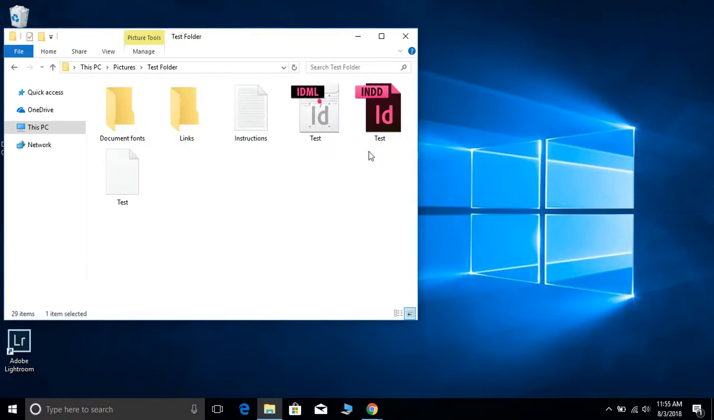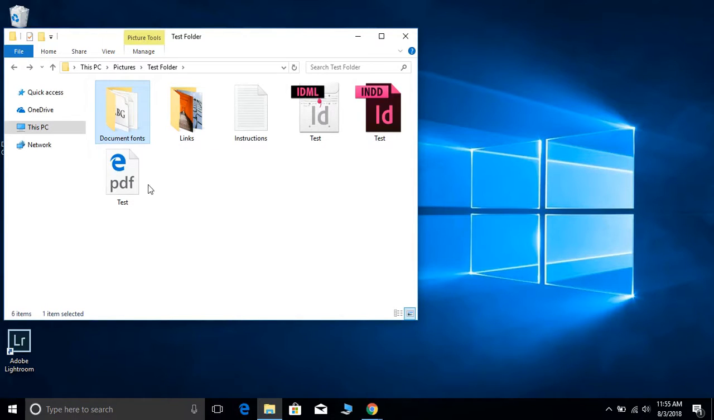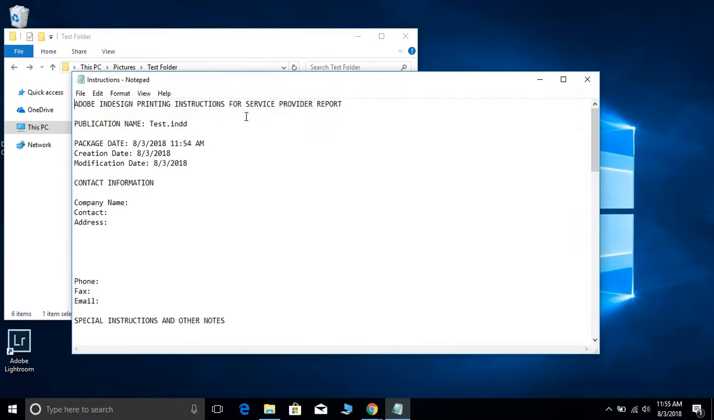So right here, if we were to double click on that, we have our links, we have our document fonts. So if you have your own font that you downloaded and you sent it to a publisher, they could actually download that font and install it. That way you get the font that you want. You already have a PDF right there. Instructions.